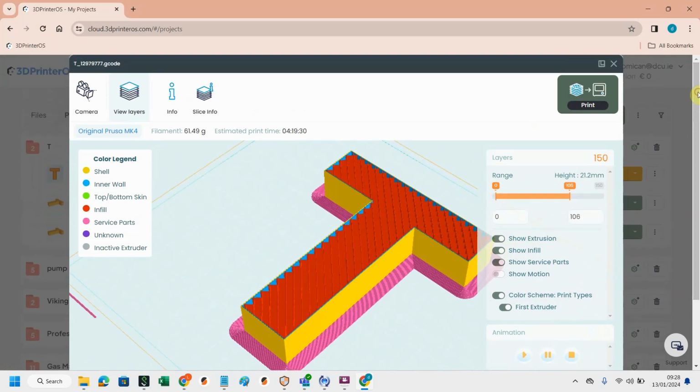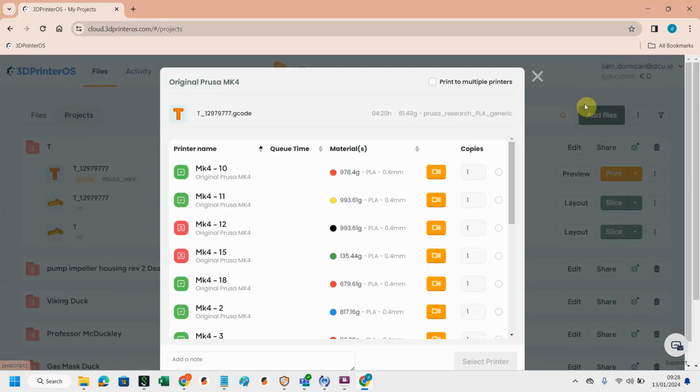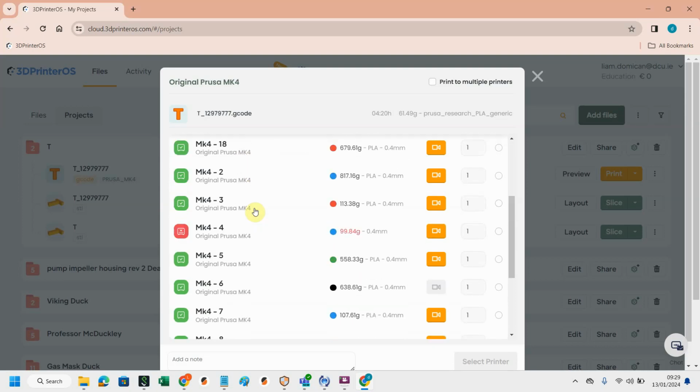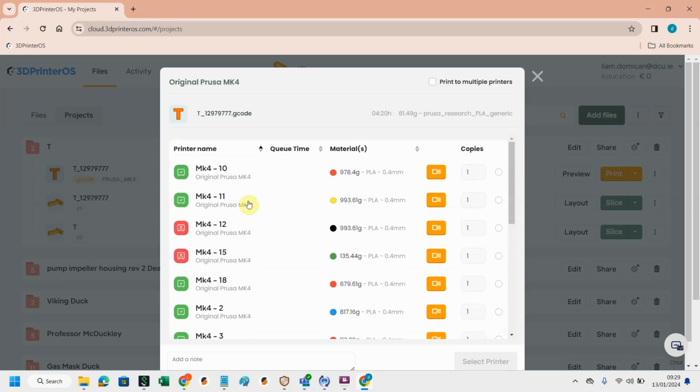So the next thing we need to do is go to print. So this sends the print to the printers over the network. In the view here, we get a list of our printers that are available to us. We have them numbered 1 to 18. We have 18 printers. Okay, and MK4 is the model.